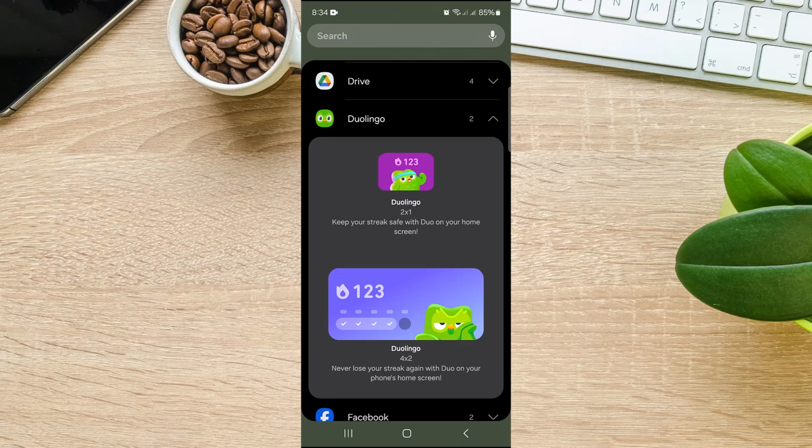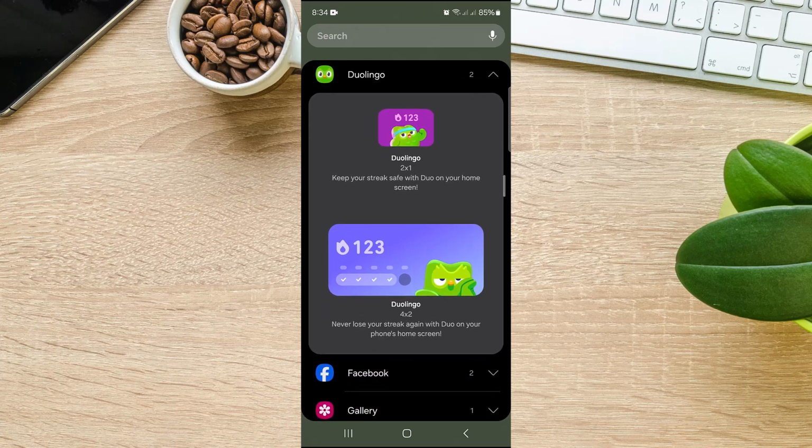First one is keep your streak safe with Duo on your home screen, and second one is never lose your streak again with Duo on your phone's home screen. Both of them show the streak of Duolingo, and one is 2x1 and second one is 4x2. So let's go for the 4x2 option.